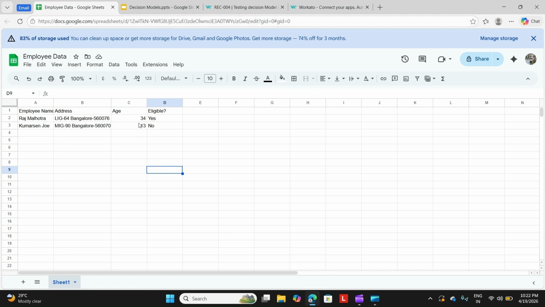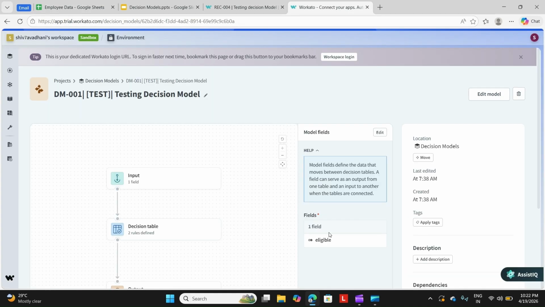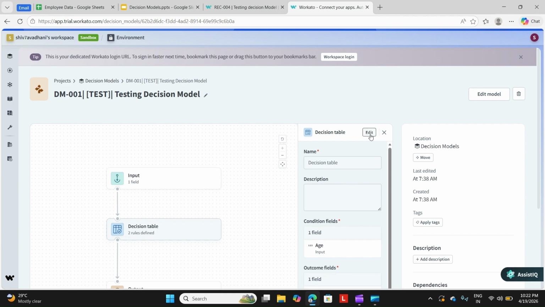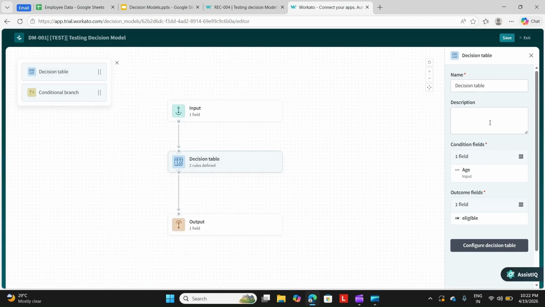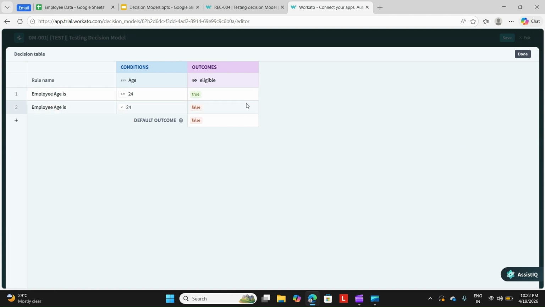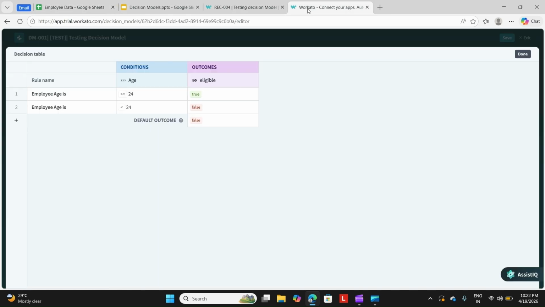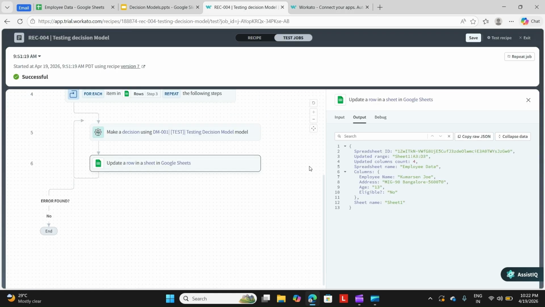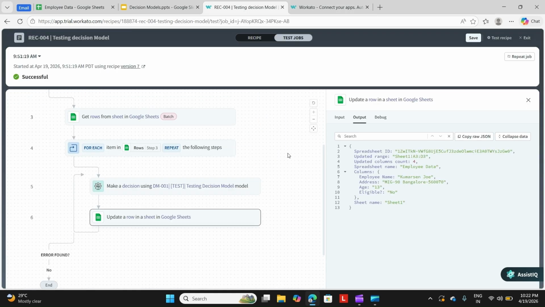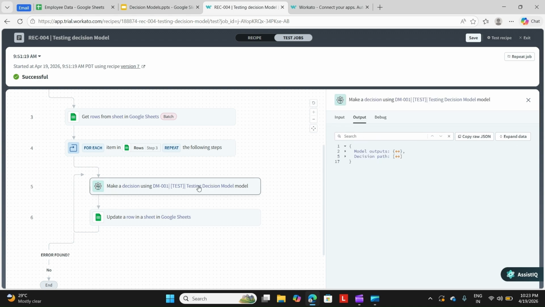So when I go to this particular sheet, it gives me whether Raj Malhotra, whose age is 34, is eligible or not. That is taken care of by my decision table. So when I go to the decision table again, now if you observe this particular logic, if age is greater than 24, then it will be true. Else, less than 24, it will be false. So according to the logic, 13 is not eligible for the screening. Hence, the logic gives false. So that is a simple and effective way of handling the data.